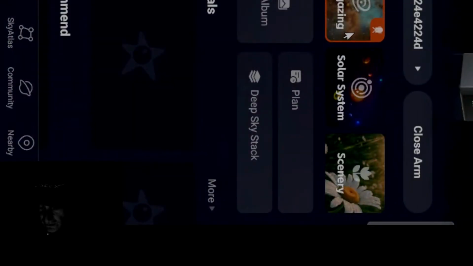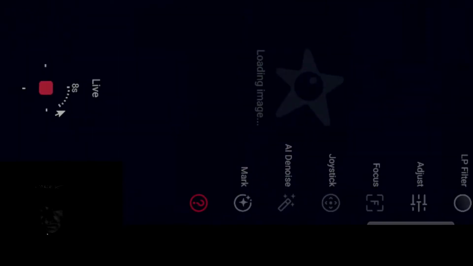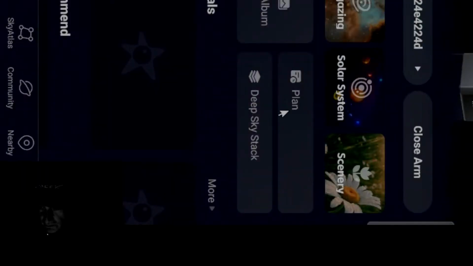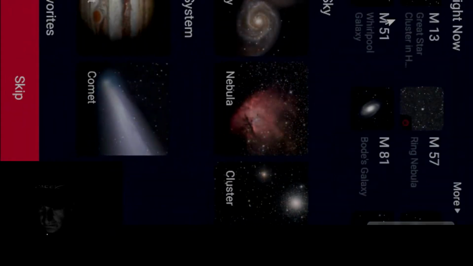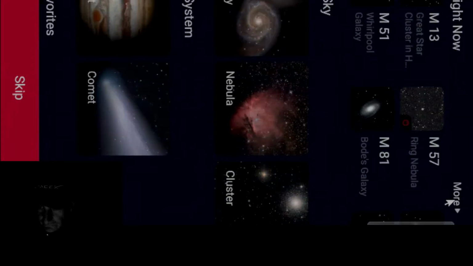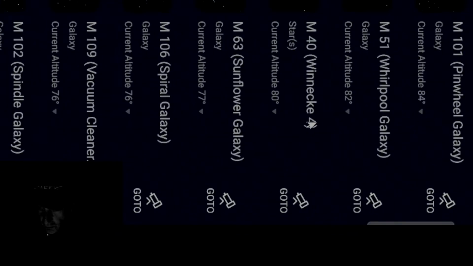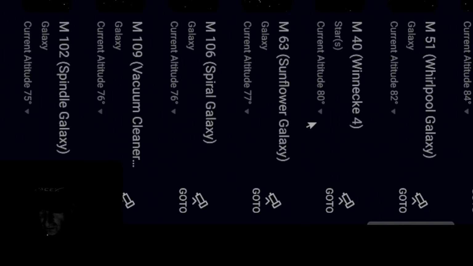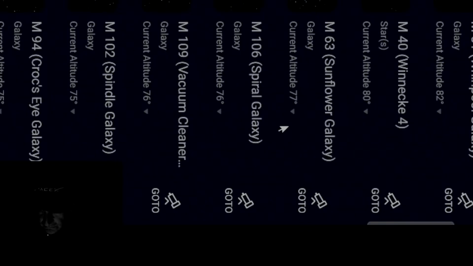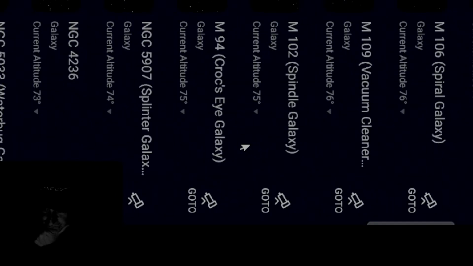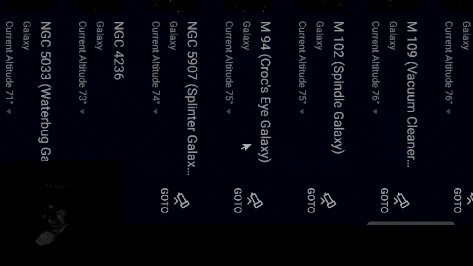Let's finish it off for the night. Okay, I should stop that, I thought. So one more, let's see where we go. Done the Pinwheel, we've done the Whirlpool. Messier 63, Sunflower Galaxy. A vacuum cleaner, brilliant. The Croc's Eye Galaxy, that sounds interesting.